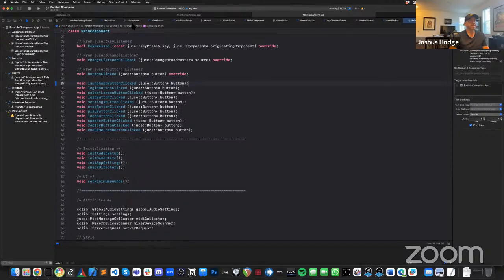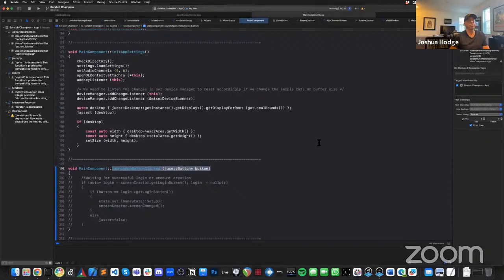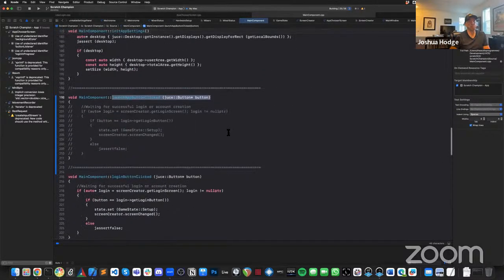So this is the logic that will enable us to launch, and when we click the launch app button, then this is eventually what will follow up to the main component and tell it this button's been clicked, and tell the screen creator to change the screen to login or change it to setup or whatever we want to change it to. So just waiting for this to finish building.